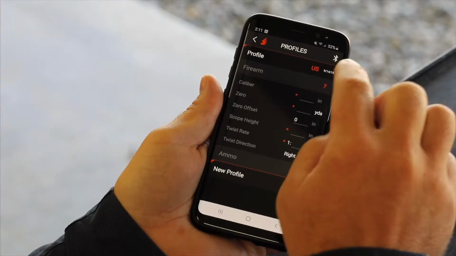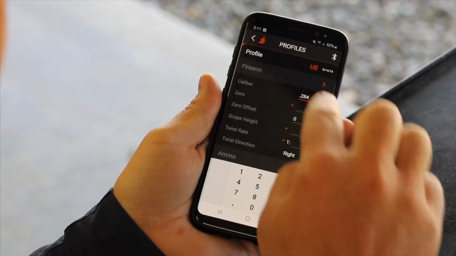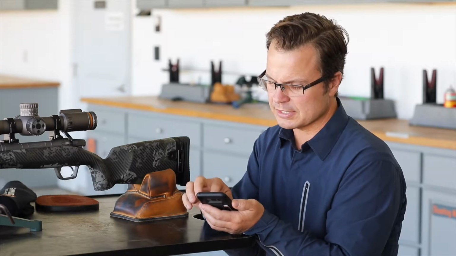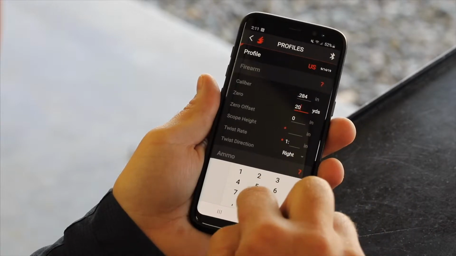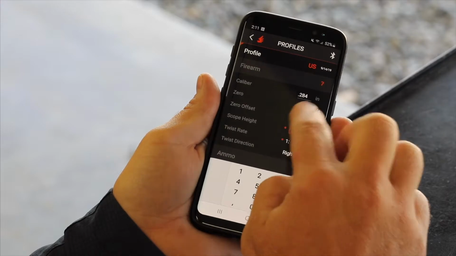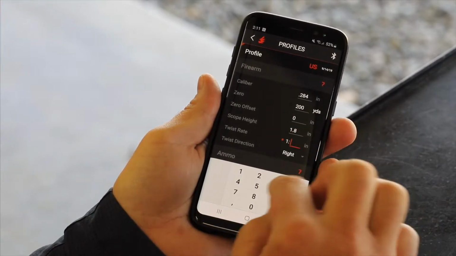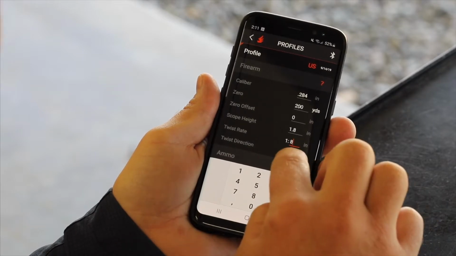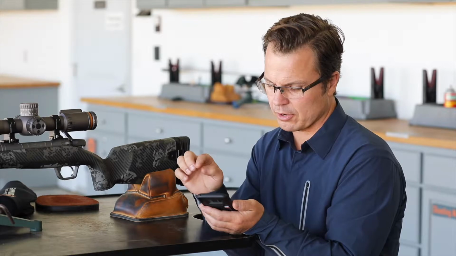So start with a caliber, and we're just going to do a 7, so we'll do .284. Watch your decimal places, guys. That's one place where we get screwed up. Zero, we're going to go 200 yards. Zero offset, that's your elevation offset. We're going to go 0. We're going to get it right on. Scope height is 1.8 inches. Twist rate, we've got a 1 in 8. Twist direction is right. So that completes the firearm.